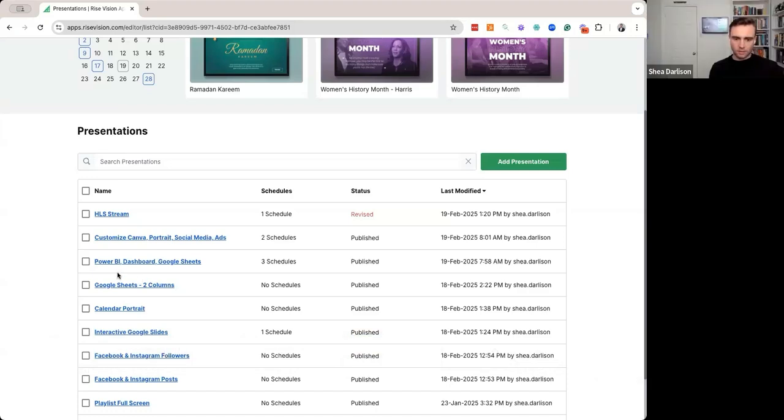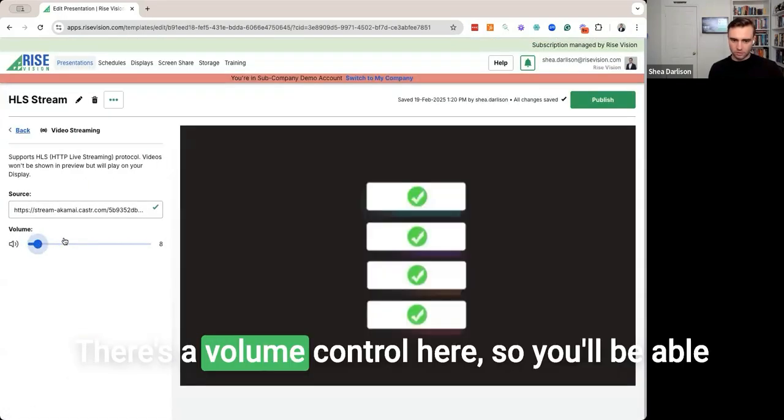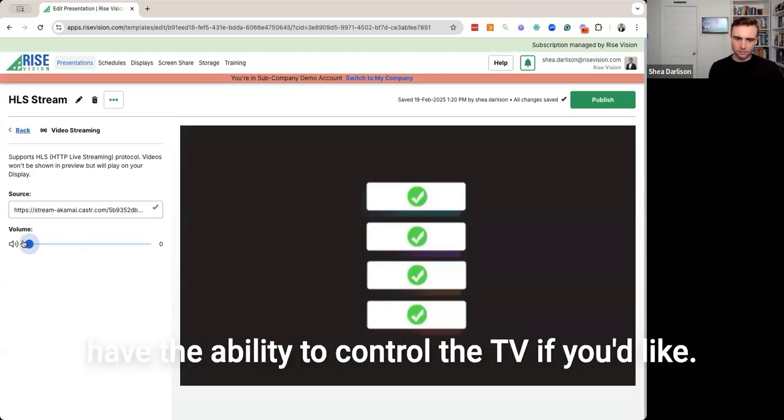And then Bob asked, will live streams also have audio? Yep. So let me show you that again. There's a volume control here, so you'll be able to control from Rise Vision, and then you'll also have the ability to control the TV if you'd like.